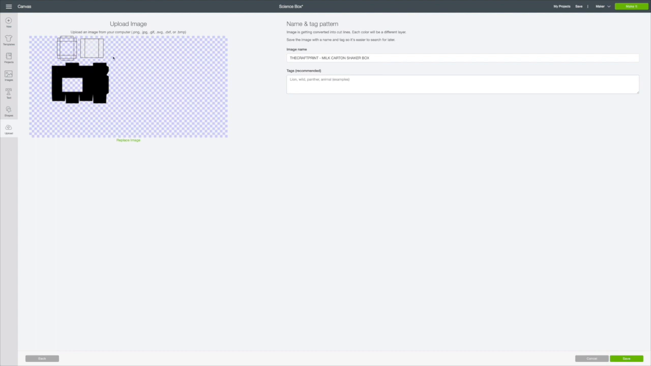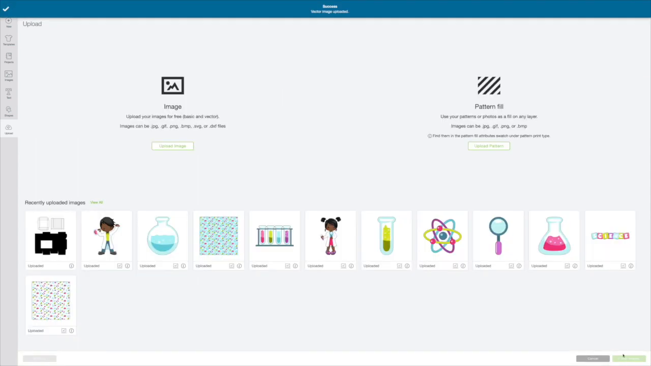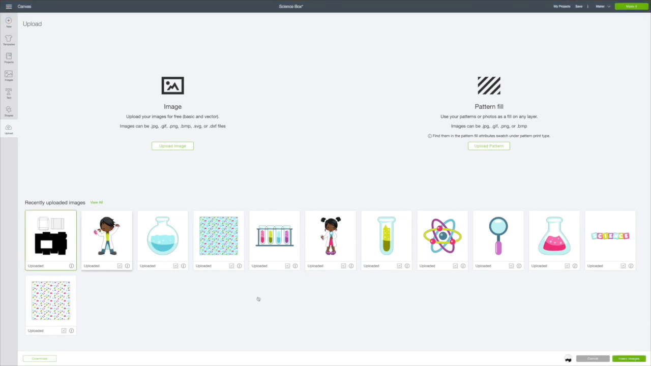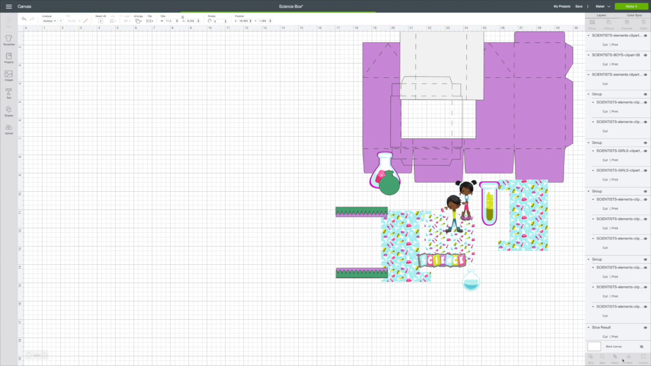When we come here, you can change the name if you want. Add some tags so that when you're searching through the files that you have in Design Space, these are the names that it'll come up under. And then you go down to the bottom here and save. So now it's here. You click on it as your upload, and you're going to go to Insert Images.